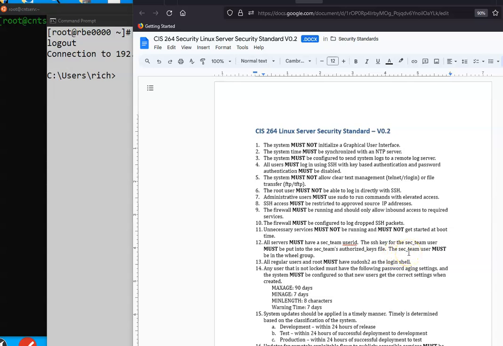All right, we're going to go over some firewall configuration that we need to make to comply with security standards, specifically items 8, 9, and 10. SSH must be restricted to approved source IP addresses. We're going to make it so that we can only SSH from CNT serve and the VPN subnet.